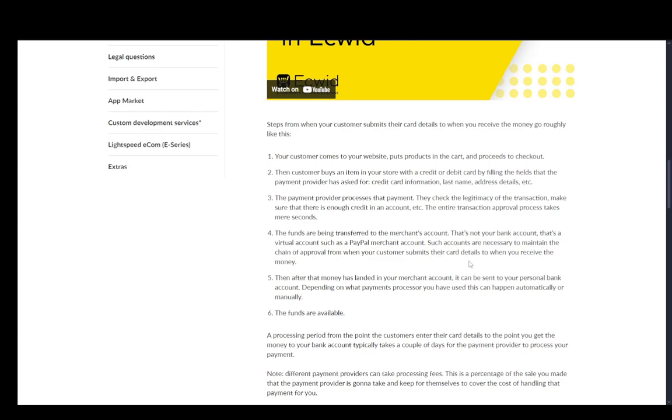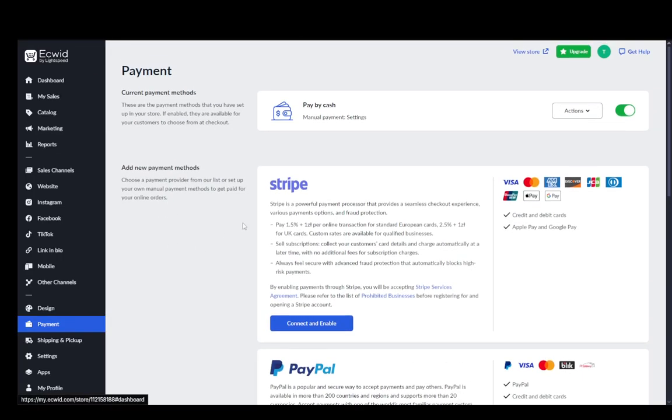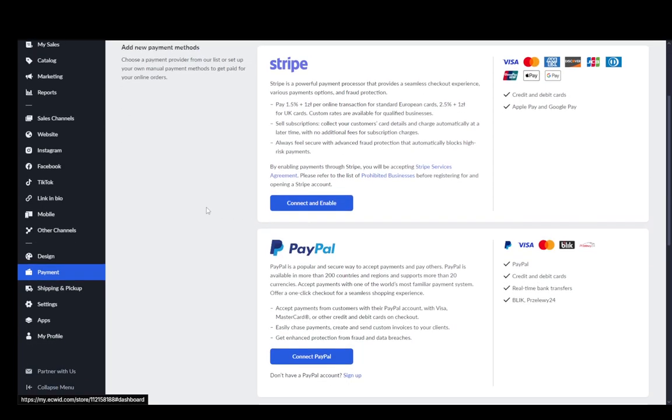This is not your own bank account. For virtual accounts such as PayPal, the money will go into that merchant account, which will then have those funds, which you can then manually send to your own bank account, or alternatively, it'll happen automatically depending on your payment processor. And then once those funds are sent, your funds will be available. Now, I don't use PayPal myself, so I can't really explain to you guys how those merchant accounts work. If you have a merchant account and you connect it to here, you will be able to send yourself the money from this account, and that is pretty much it.